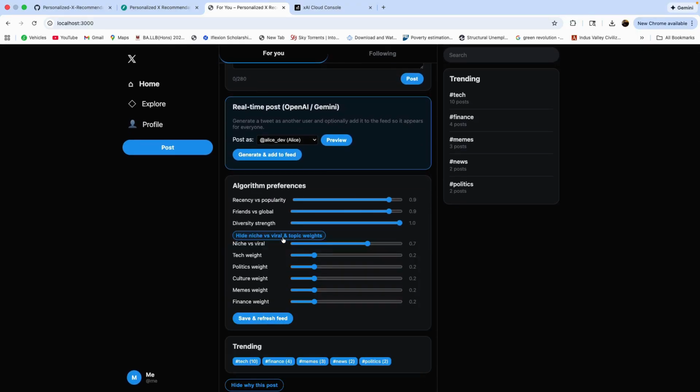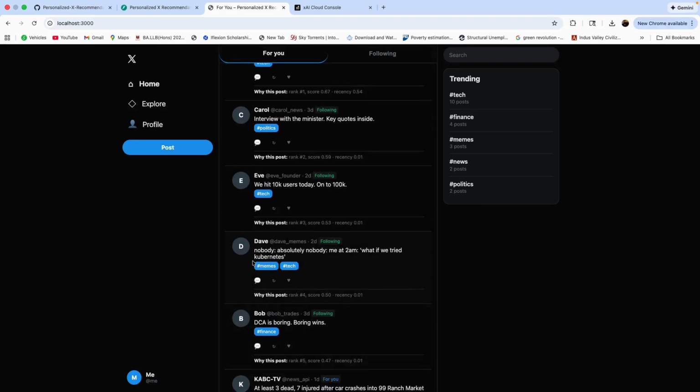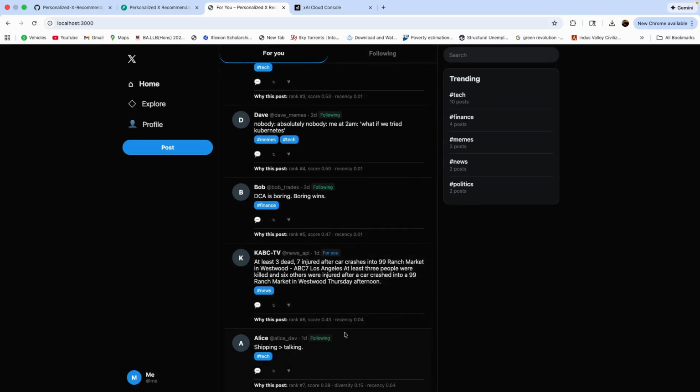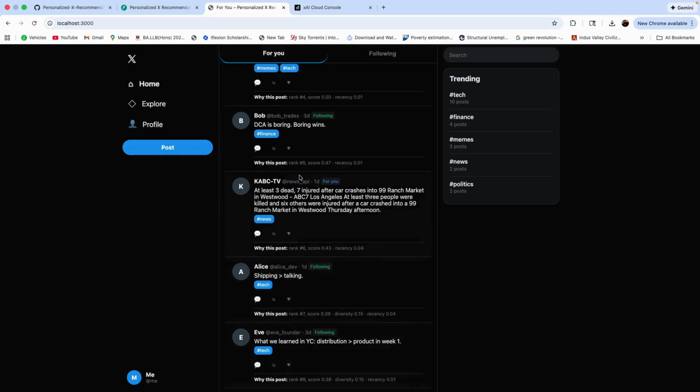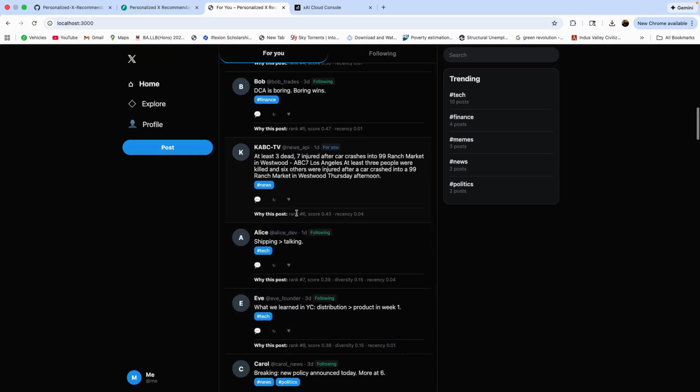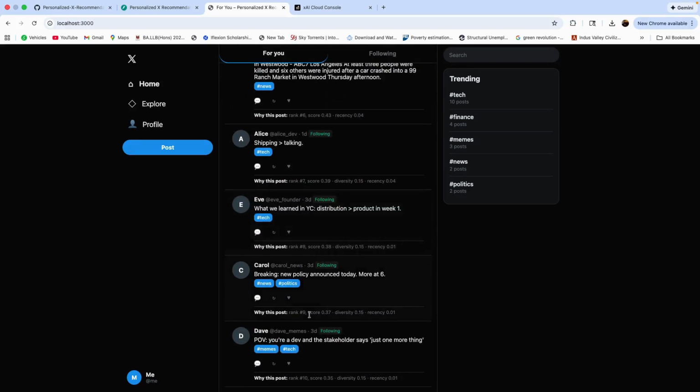I'm experimenting, so you can choose the niche and topic, like politics, and then refresh your feed. For example, a post saying "what if we tried Kubernetes" has rank 4 and score 0.50. These are dummy posts, some fetched from the news API and some dummy data, and we are just experimenting with how the algorithm works.